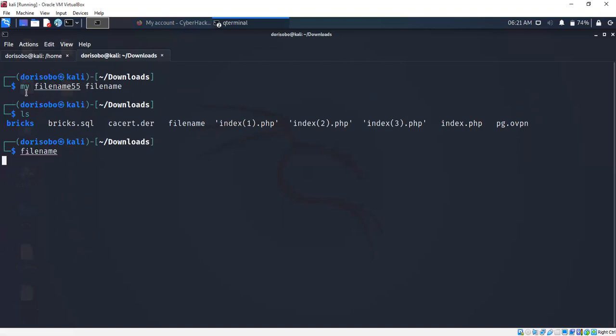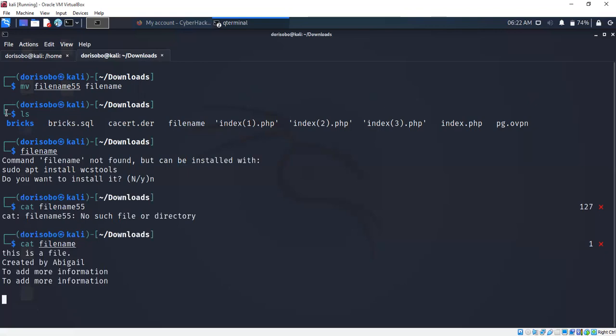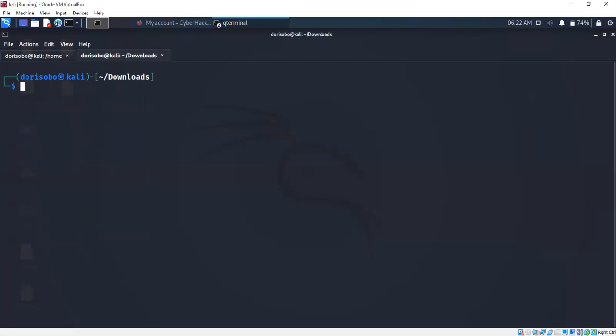So this is file name. Okay, let's cut the content of file name. See, if I do file name 55, there is no such file or directory. But if I do cut file name, the content is just going to appear. So that's just to rename files and directories.